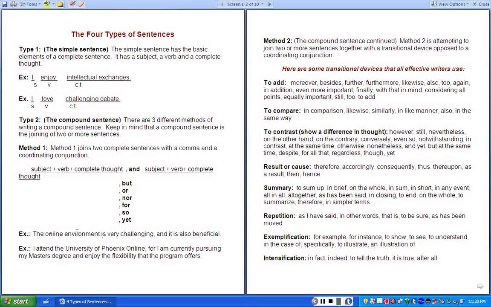What is the online environment? It's very challenging. Second sentence: It is also beneficial. It is my subject. It's a pronoun. Is is my verb, and what is it? It's beneficial. So if we pass the test, I have a sentence to my left, a sentence to my right. And what did we just say?